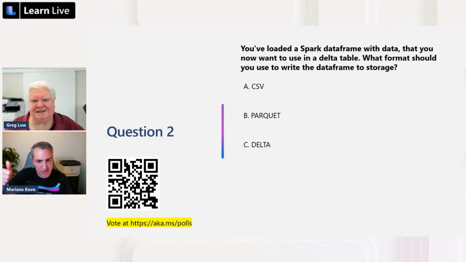Right, great. So the second question says, again, we've got the link there. You've loaded a Spark data frame with data that you now want to use in a Delta table. So what format should you use to write the data frame to the storage? It's a little bit trickier.